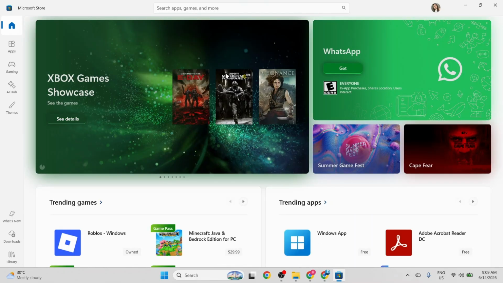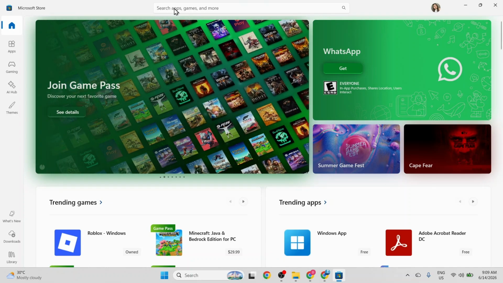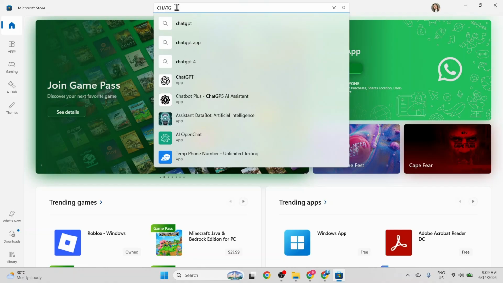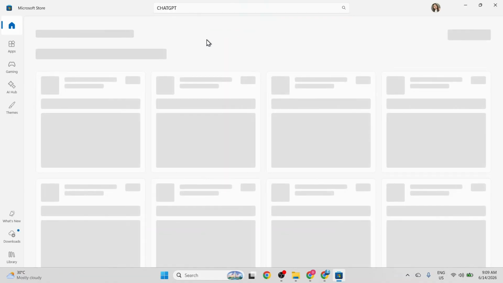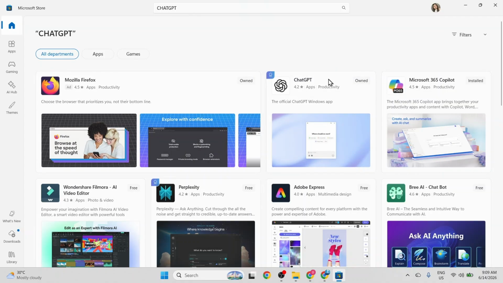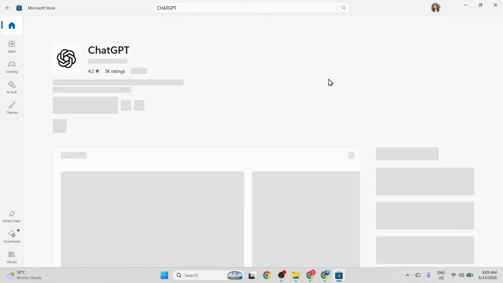Now that the Microsoft Store window is fully loaded, I navigate up to the top search bar labeled Search Apps, Games, and More. I click inside this search box and type out ChatGPT in all capital letters. After typing it in, I hit Enter to run the search across the store. The search results populate, showing several applications. I click directly on the ChatGPT app panel to open up its dedicated installation page.